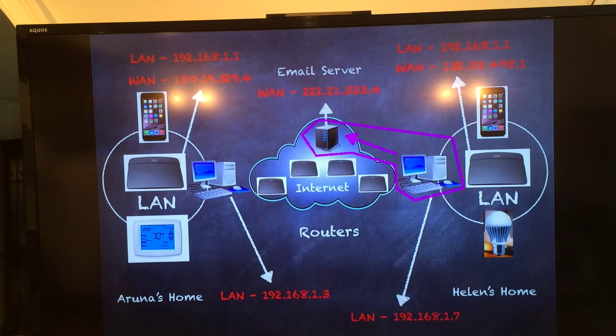Now, let's talk about what happens when Helen wants to see my email on her desktop computer. This has a few more steps. First, Helen has to request my email from her desktop computer. So in her email application, for example, Gmail, Helen will request to read my email. And this request will be sent to the email server through Helen's router.